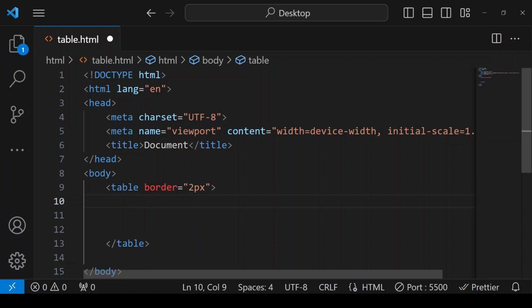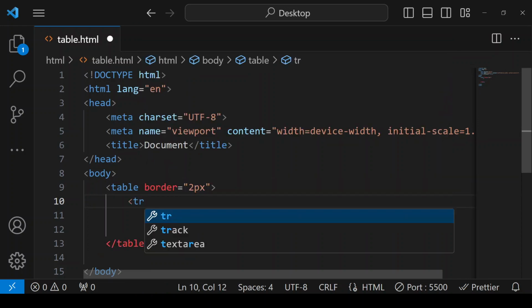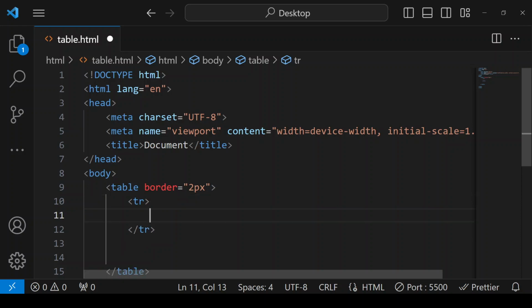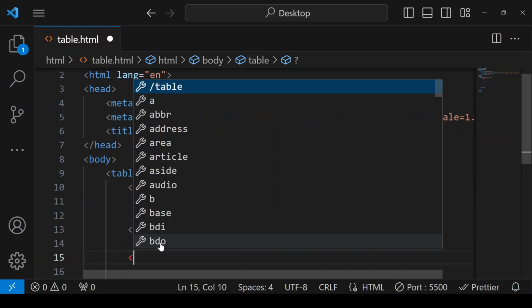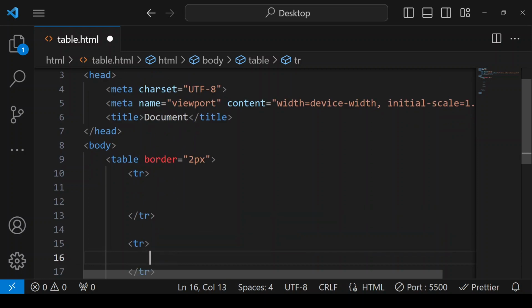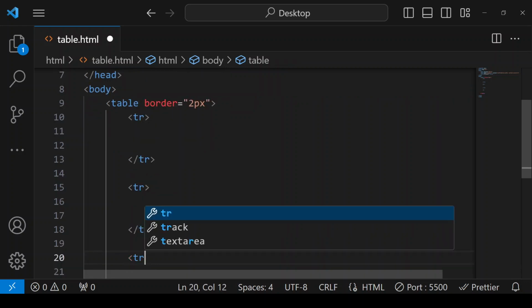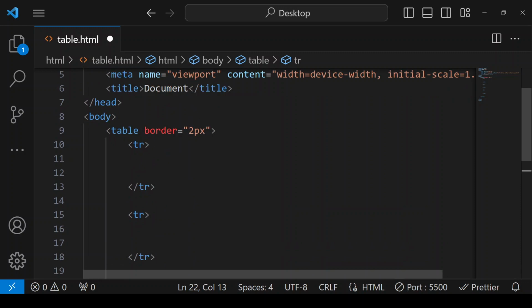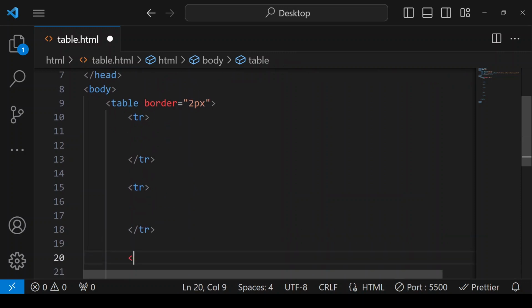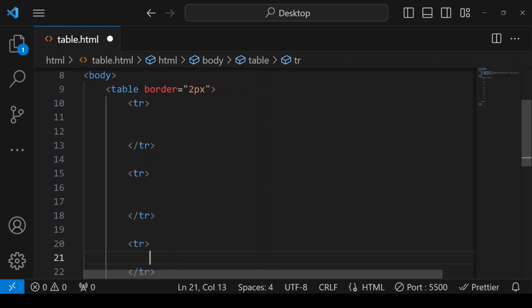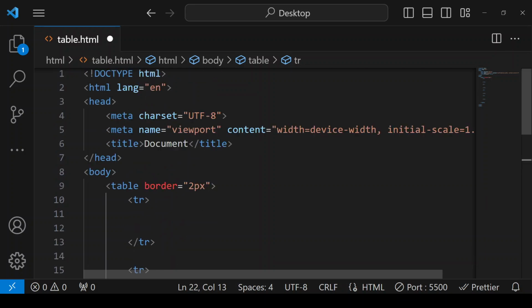Now within the table tag we have to give the tr tag. Tr means table row. The number of tr tags within the table tags defines the number of rows in your table. For example, I have given my first tr tag. Here I have given my second tr tag. Now I am giving my third tr tag, and now it's my fourth tr tag. That means my table has 4 rows.